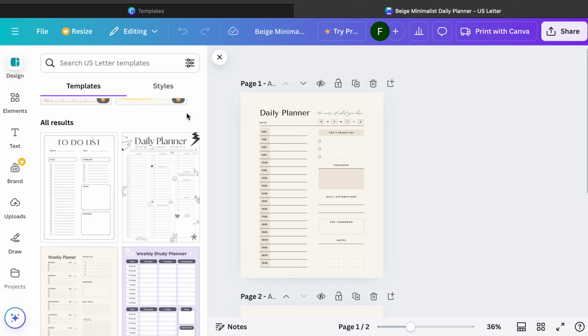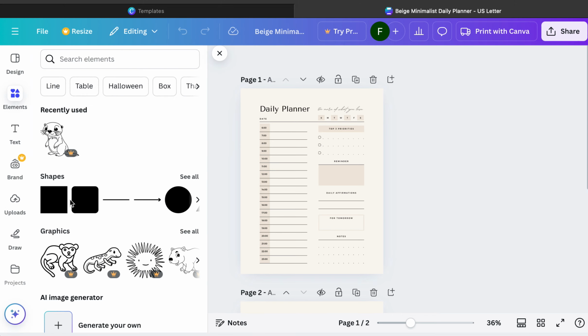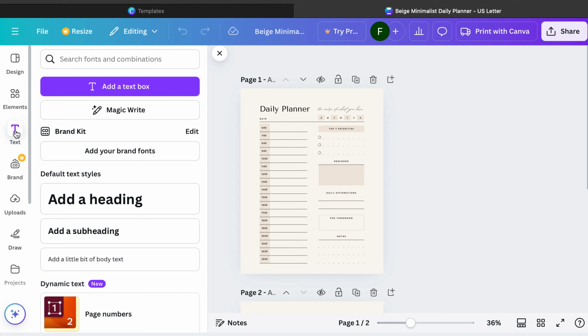There's also elements. So let's go to elements here. Elements are going to be like pictures, lines, video, all those different things, graphics. You can add any of those and you can even search. Text is going to be your fonts. You can add a text box, change fonts, etc. Brand is for Canva Pro. If you are a Canva Pro member, you can develop a whole brand theme and it can start saving all of your colors. Uploads are when you want to take things from your computer.